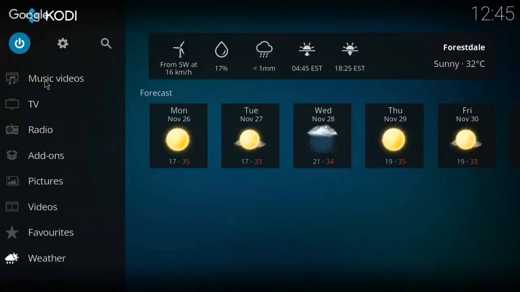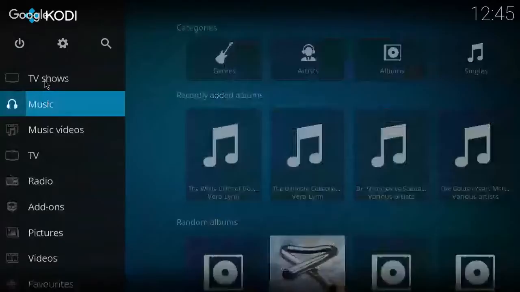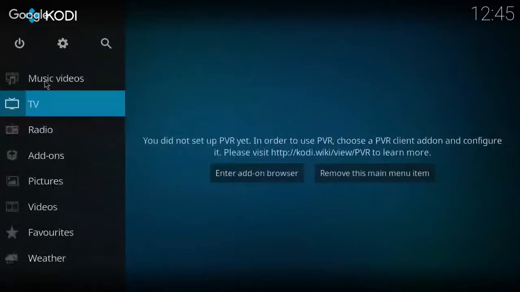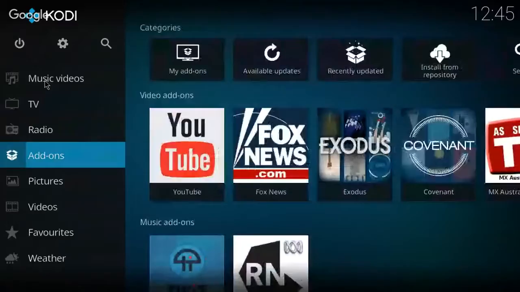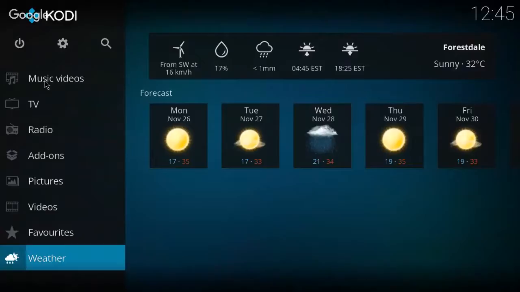Okay, when you're in Kodi, you get things like that, movies, TV shows, music videos. These are all what's called media. You can even get live TV, which I haven't got set up here, or live radio on Kodi. You also have add-ons, and I'll come back to that in a minute. Pictures is your own pictures. Videos are your own videos. And have a thing called favorite and weather. So it tells you what the weather is at your current location. Right? All that information is all under the heading of media.